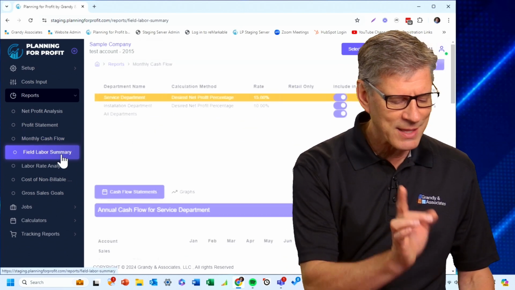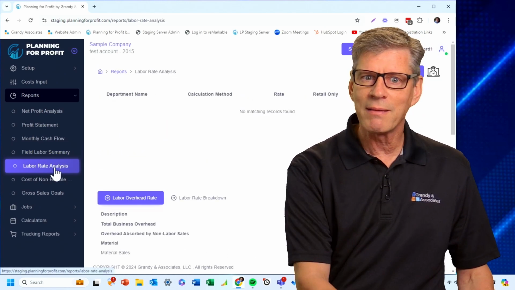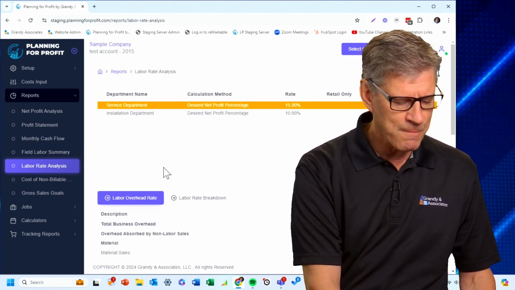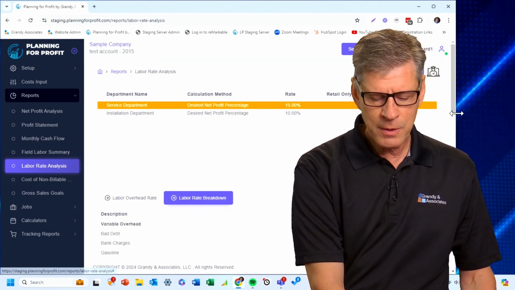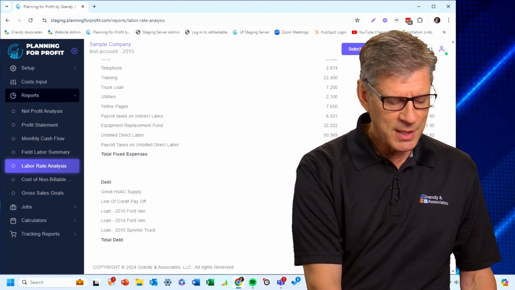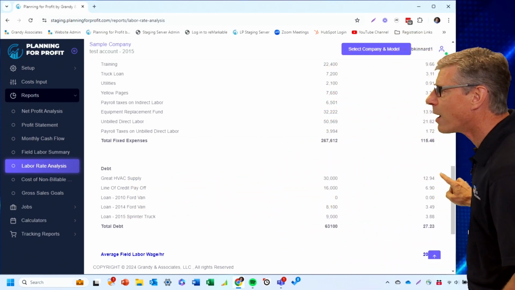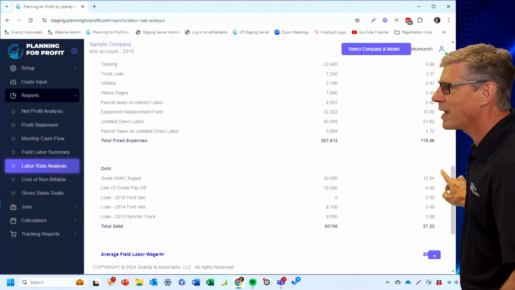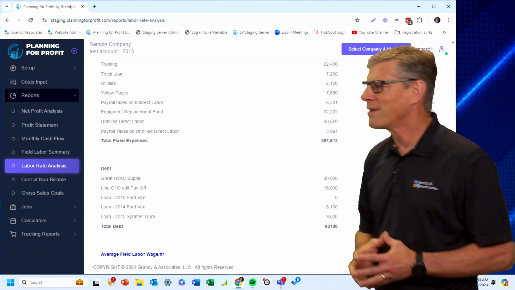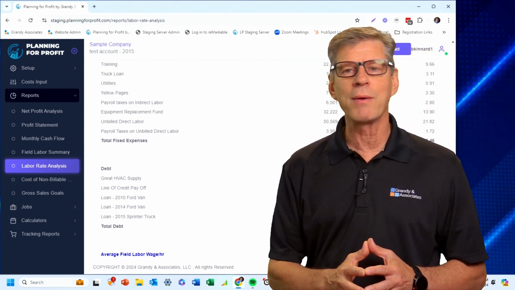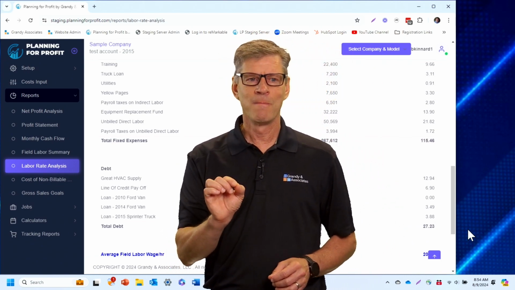And last is the field labor summary. In the labor rate analysis, let's get the right report there. When I look at my actual labor rate breakdown, you will again see a debt category and how much per hour is going to cover debt. Right now, in this particular case, $27.23 out of every single hour that I bill out in this particular department is going to cover debt.